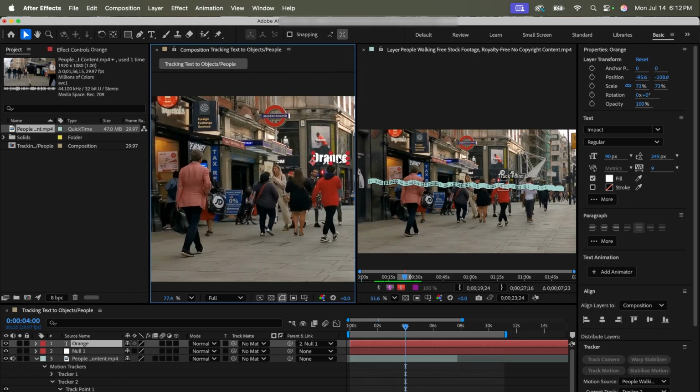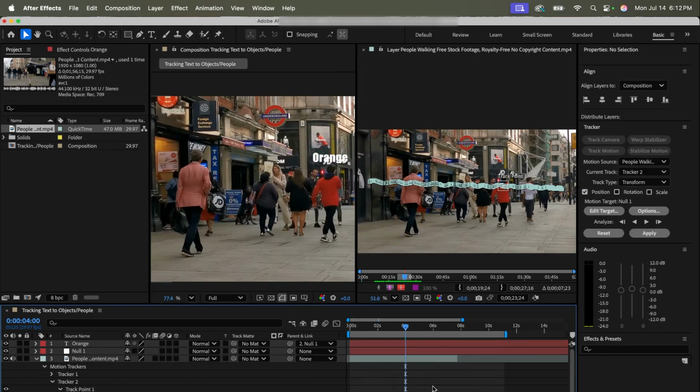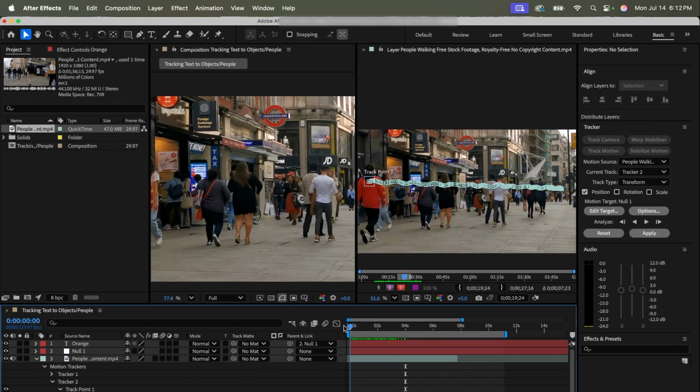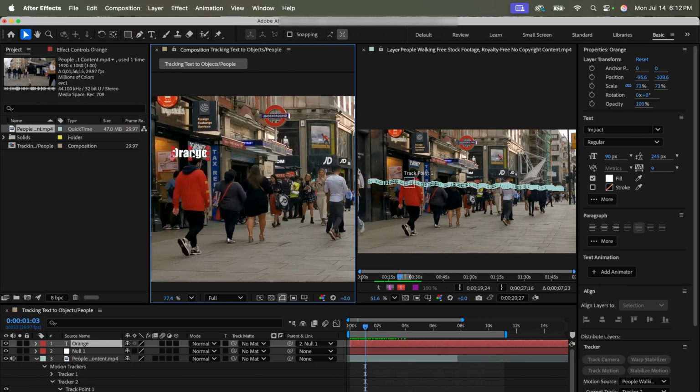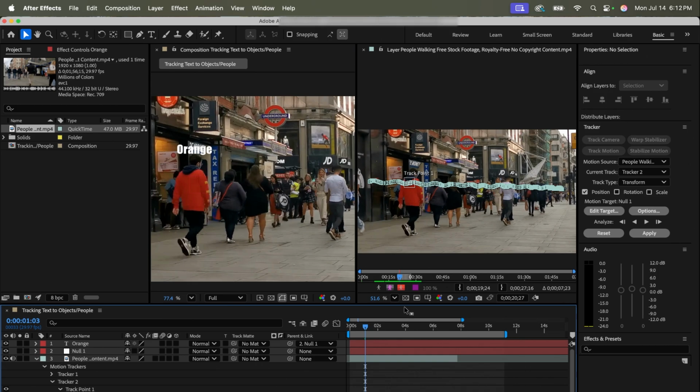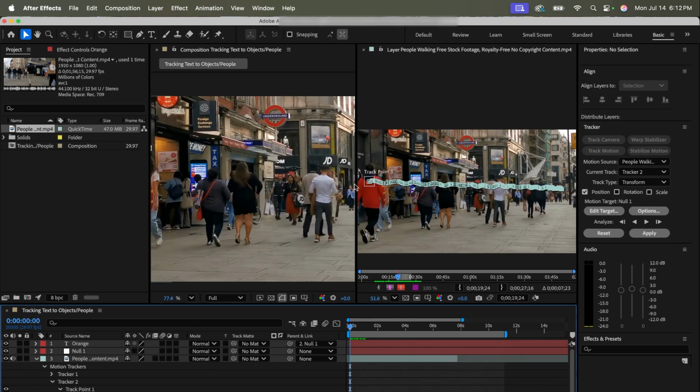And then after it's adjusted to your liking, you can play it. As you can see, the position is tracked. The orange is being tracked above his head throughout the video. And this is just the position, so it won't get smaller or bigger as they walk away. That's what we'll talk about in the next section of this video, doing position and scale.